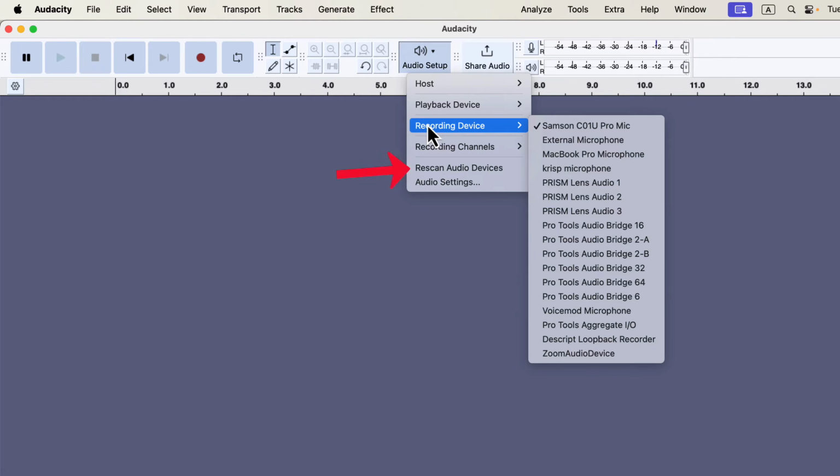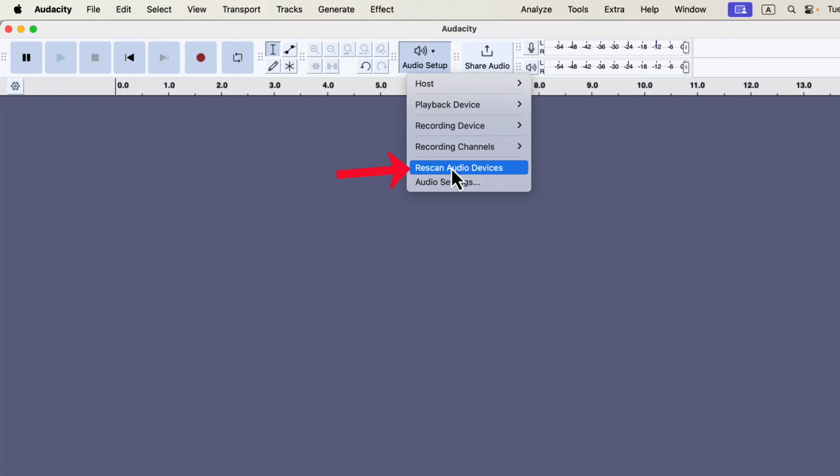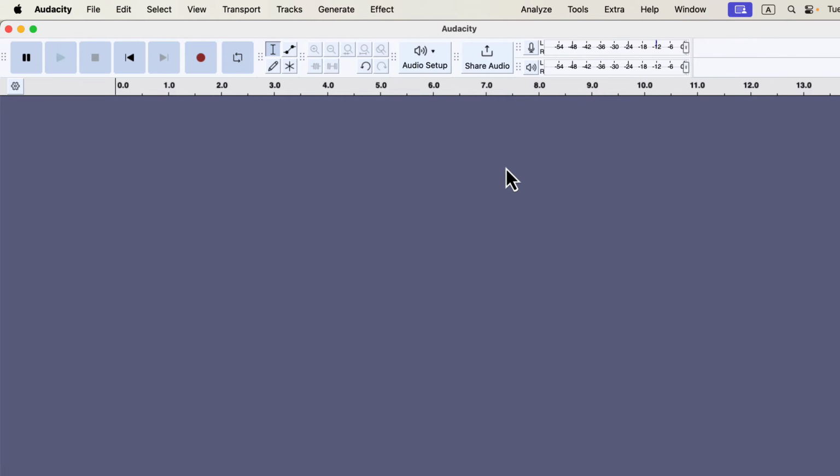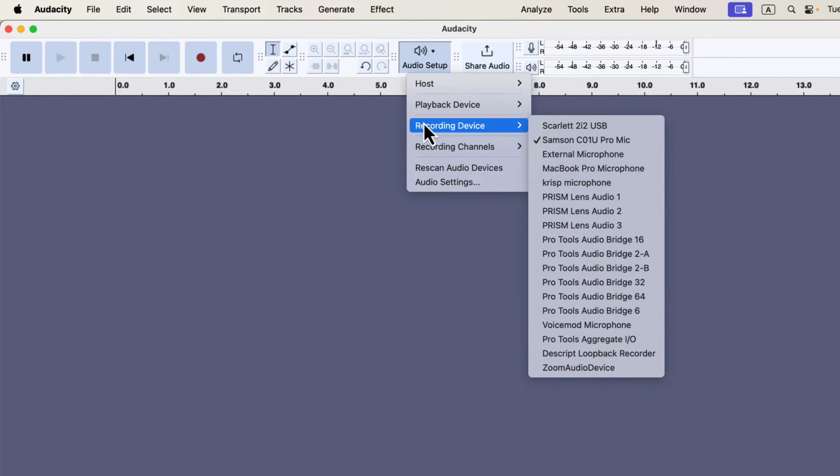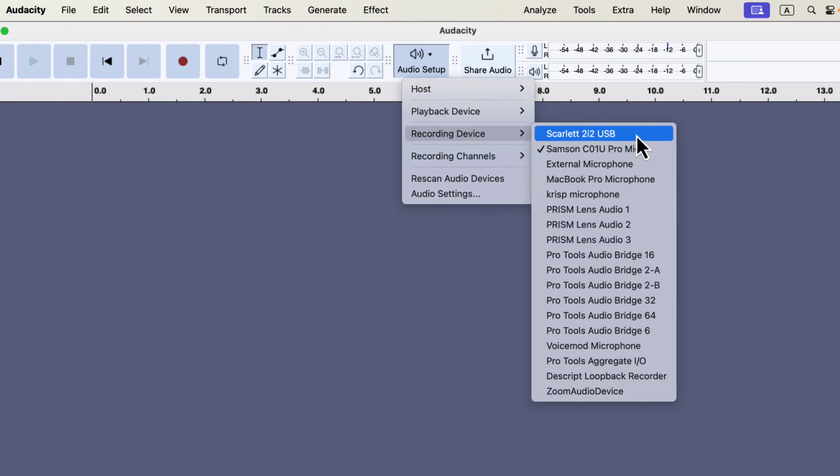You'll see an option labeled Rescan Audio Devices. By clicking Rescan, Audacity will refresh the list of connected microphones. After rescanning, I'll check the Audio Setup button again to see if my devices have updated. Now, you can see a new device called Scarlett 2i2 USB has appeared. Scarlett is my audio interface, and my Sennheiser microphone is connected through it.